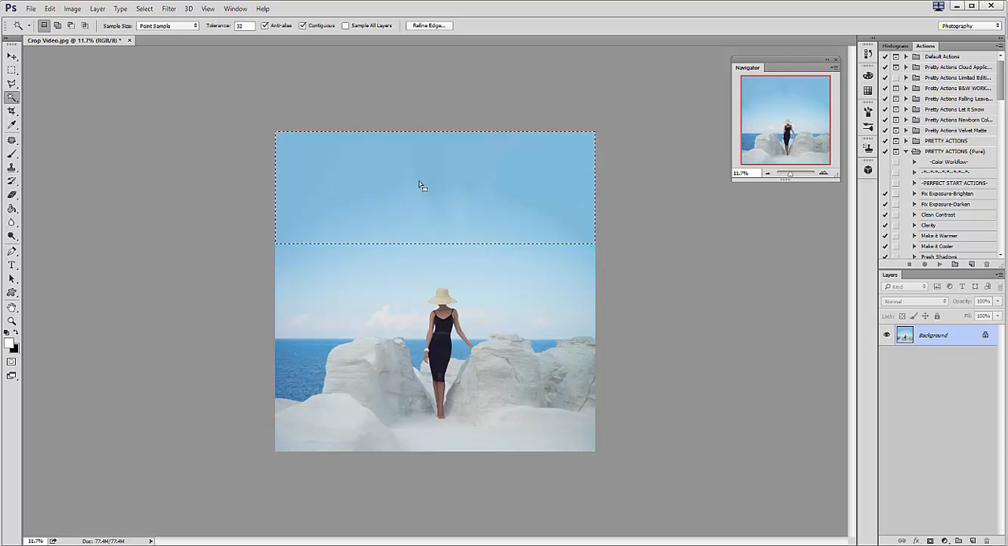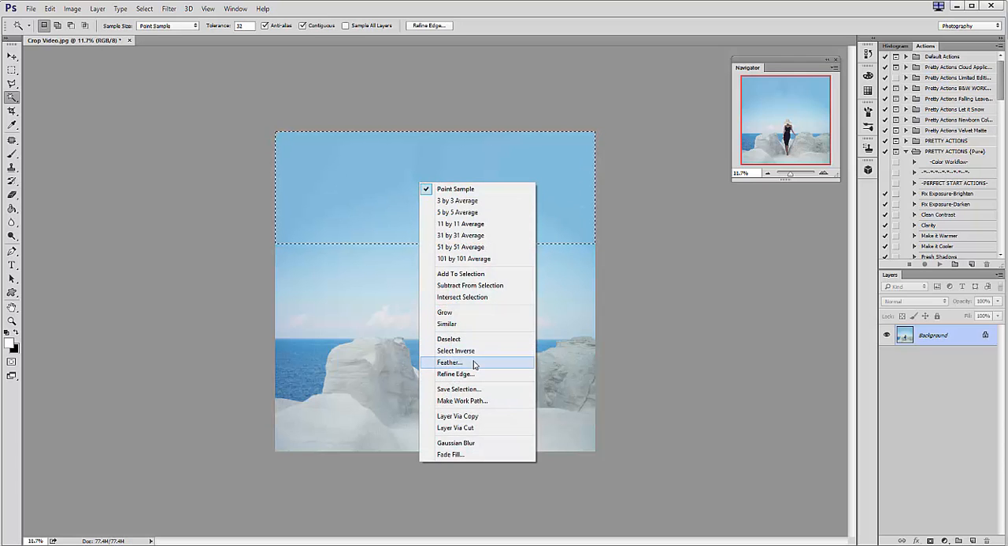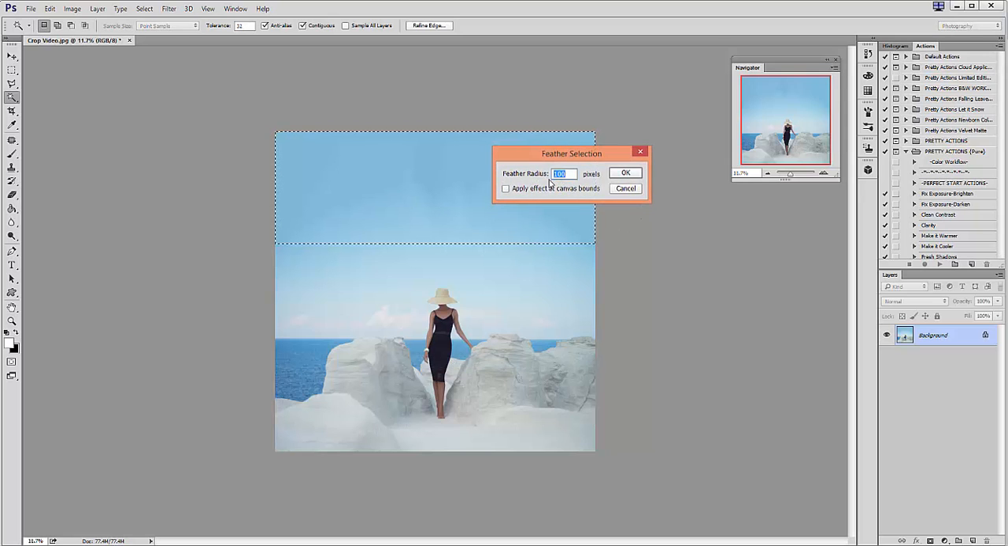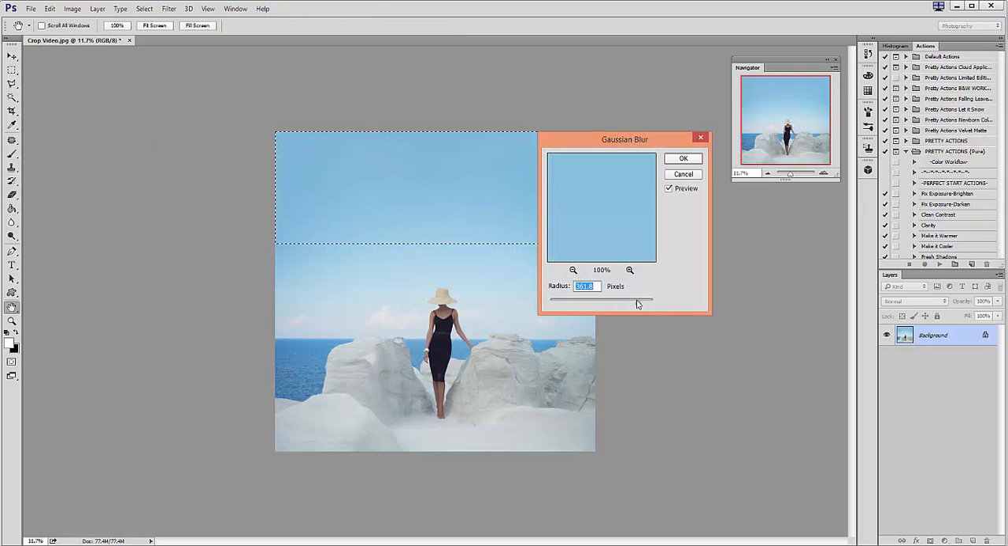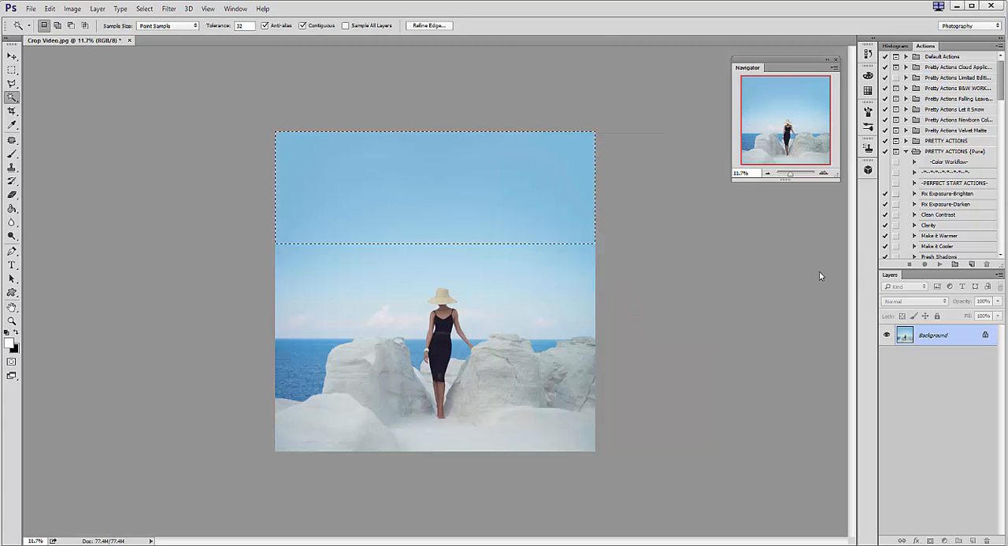So first, I'm going to right-click, select feather, and feather the radius of my selection at 100 pixels again. Now I'm selecting filter, blur, Gaussian blur. And how much you blur again is going to depend on how large your image is. Like I was saying, I have a very large image here, so I'm blurring at a lot of pixels. This is at 361.8 pixels, which is quite a lot. But I'm going to press OK.